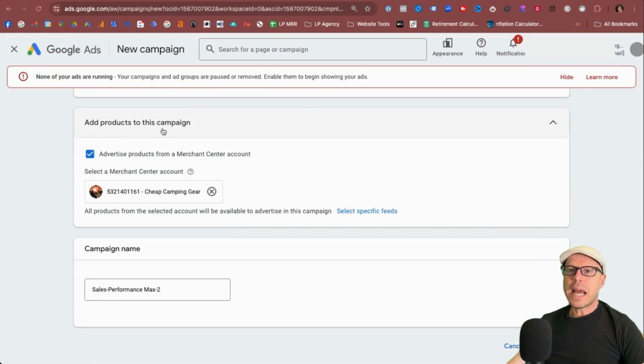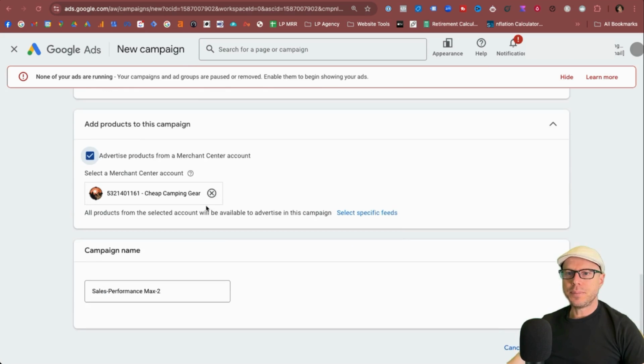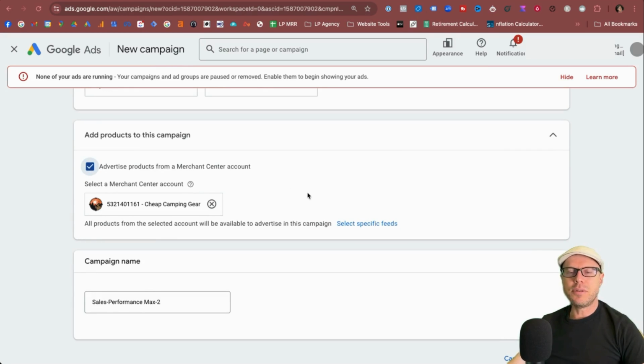And now we come to add products to this campaign. If you're advertising products from your Google Merchant Center, you do want that box to be checked. The only reason you would uncheck that box is if you were not using your data feed for whatever reason. You might be setting up the Performance Max campaign just to run search, display, and YouTube and whatever other assets you want to put in there, but it will not include Google shopping campaigns.